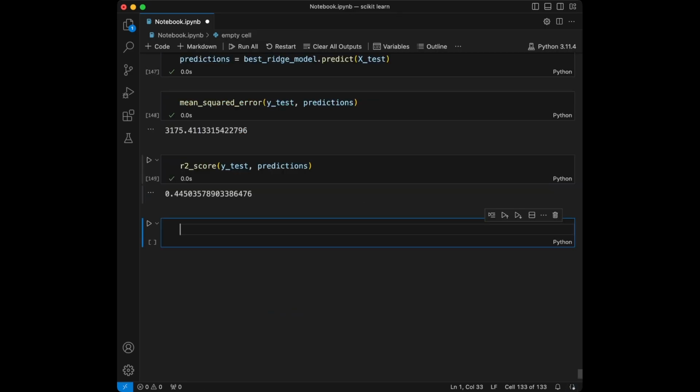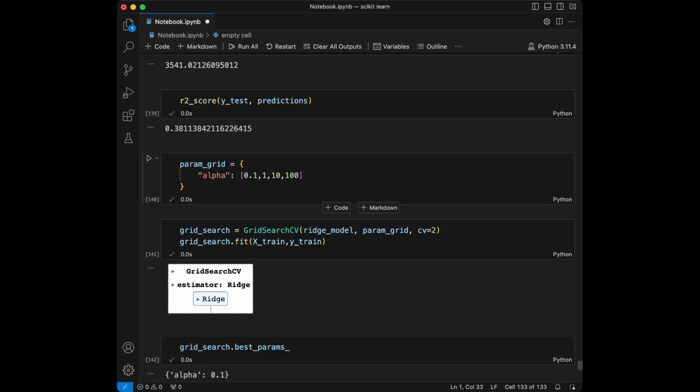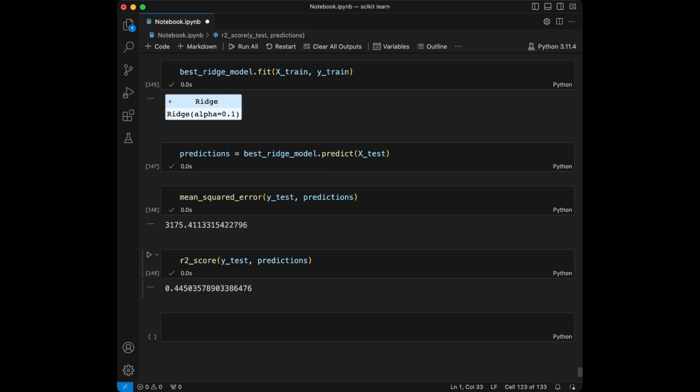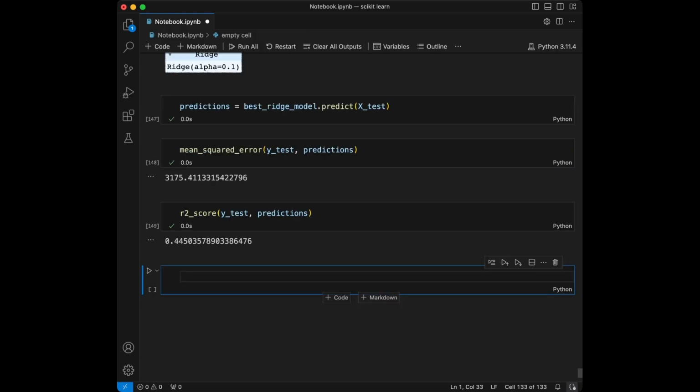Great. So actually, let me quickly check: with the base model we have 0.38 in R-squared and we want it to be higher, and with the parameter tuned version we have 0.44. So we have an improvement in the model performance.